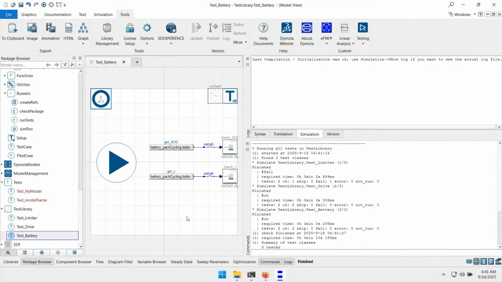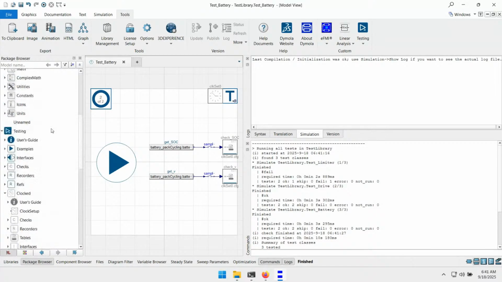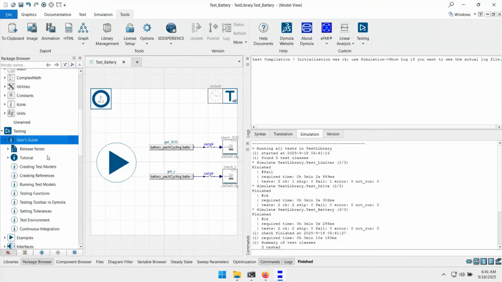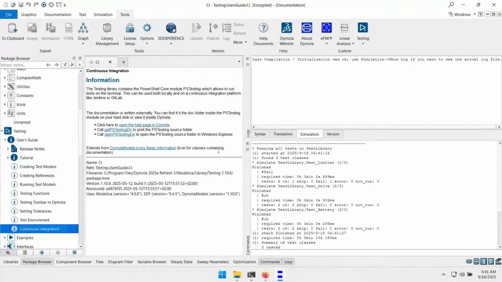Okay, but we have something better now. We implemented the PowerShell module. This PowerShell module is called PS testing. The entry point is, for example, here in the testing library. You can go to the user's guide and open this continuous integration page. And here we have 2 links to functions which allow you to open the folder where everything is stored.